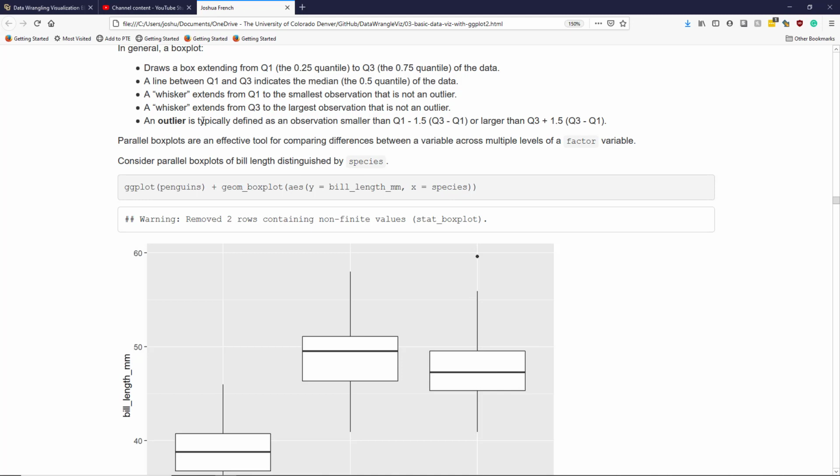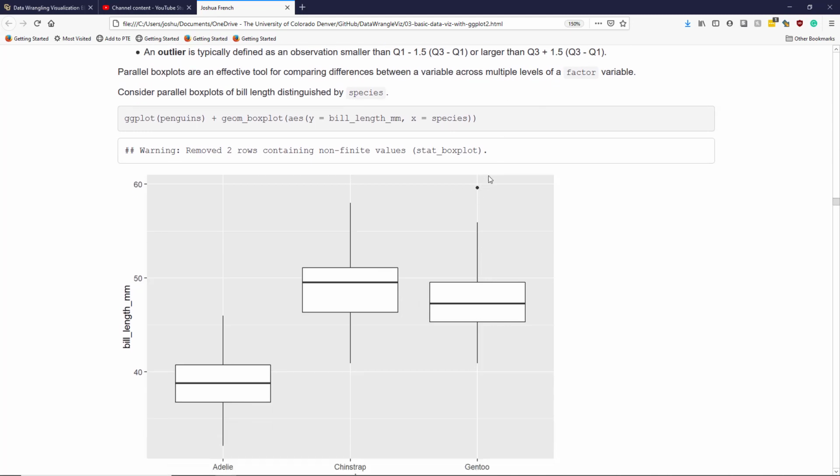And it also shows outliers, which are typically defined as an observation smaller than Q1 minus 1.5 times the interquartile range, which is defined as Q3 minus Q1, or larger than Q3 plus 1.5 times the interquartile range. And those are usually shown as dots, like in this graphic right here. So there's only a single outlier in this particular set of box plots.